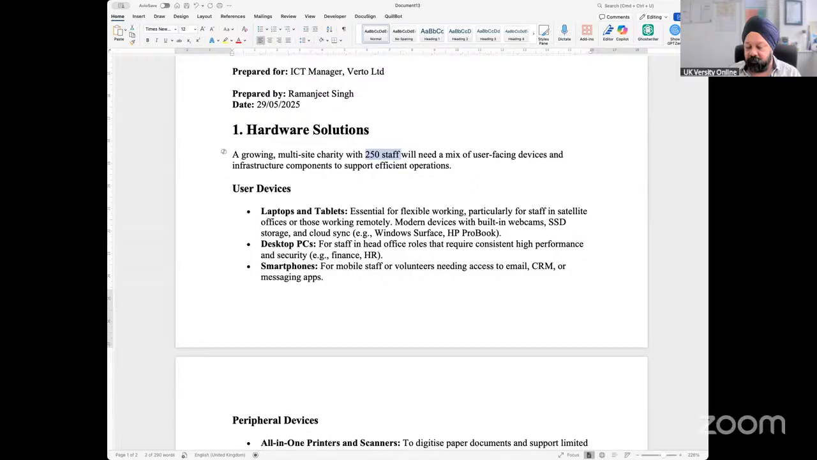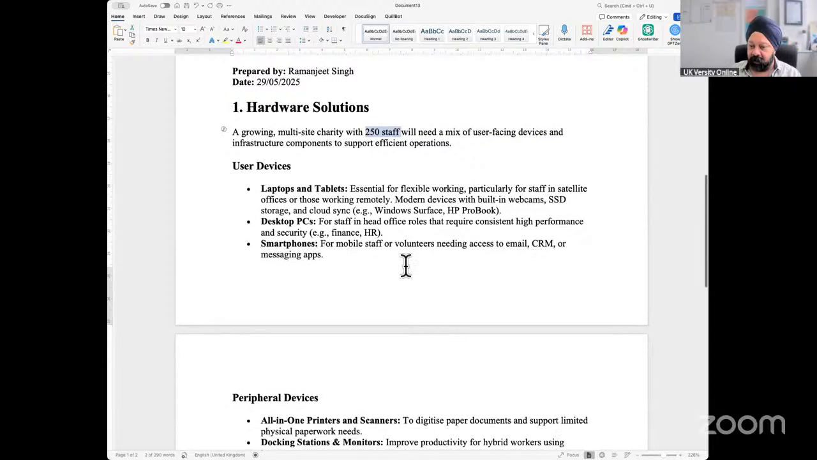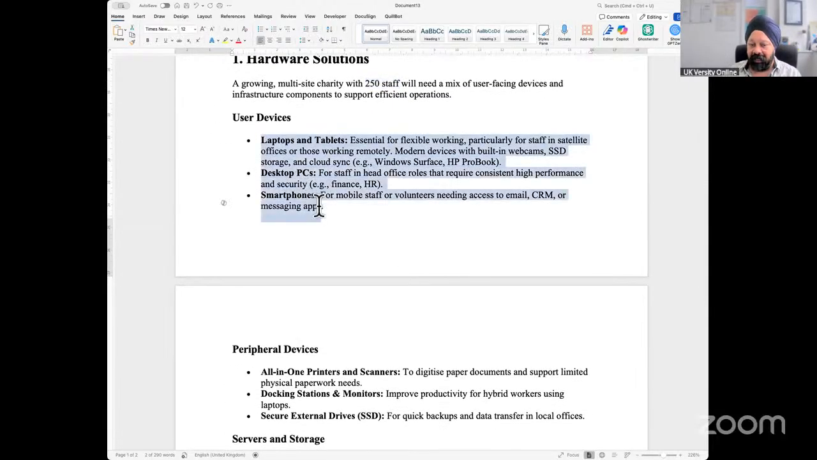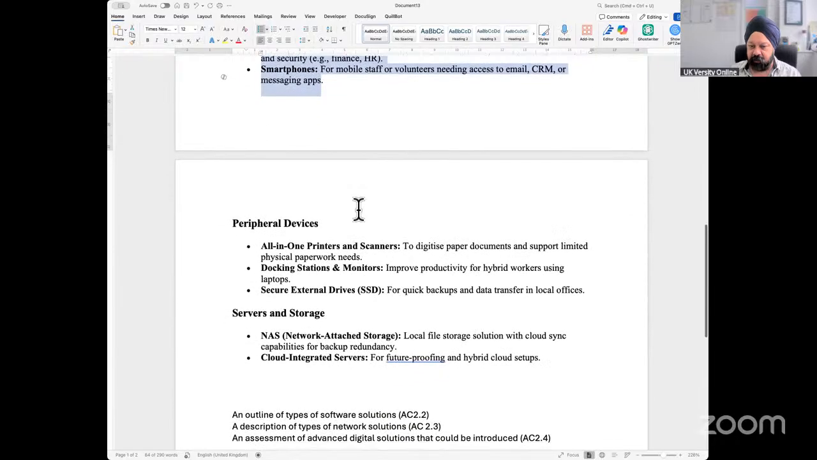So choosing one particular sector, and in that sector I've said that the company has that many staff, and then I use my imagination in terms of what kind of hardware devices the company would need, depending on the type of people working in different departments within the organization. So laptops and tablets, desktop PCs, smartphones. Sometimes you see companies give phones and laptops to employees who are involved in sales, marketing, business development because they go out. So you're going to highlight what hardware devices the organization is going to use.